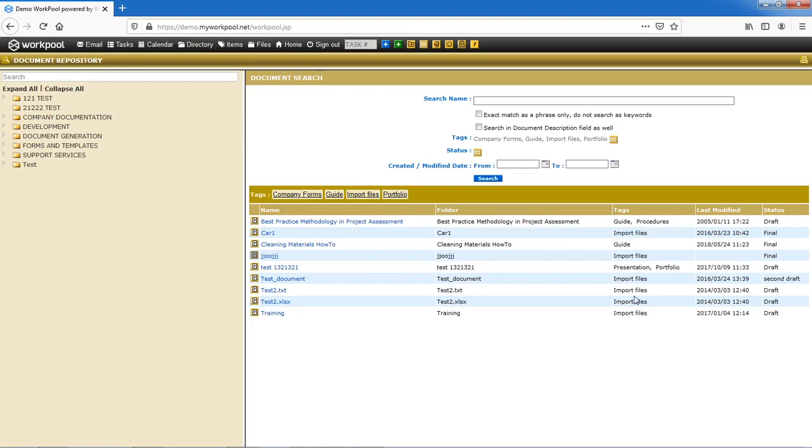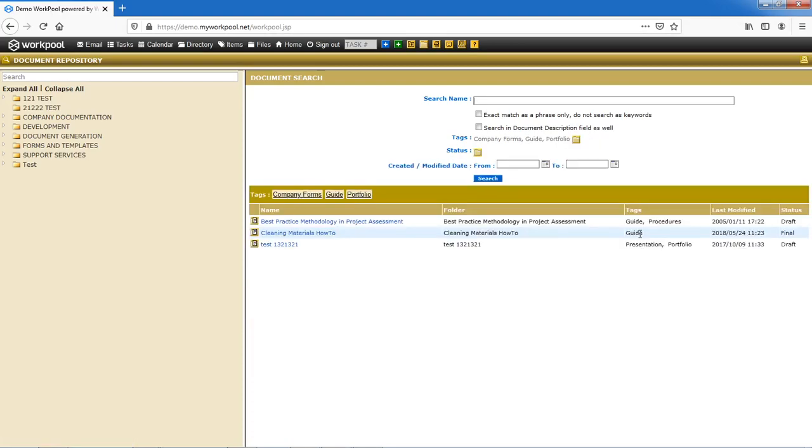If your list is too long and you realize you've selected too many tags, you can simply remove them by clicking on the tags line. Click it, it removes it, and those documents are also removed from your search list.